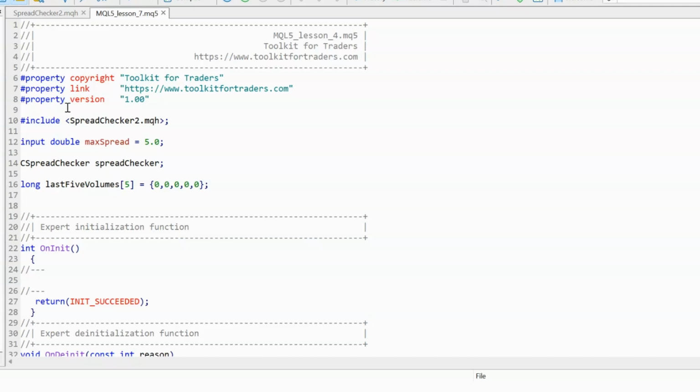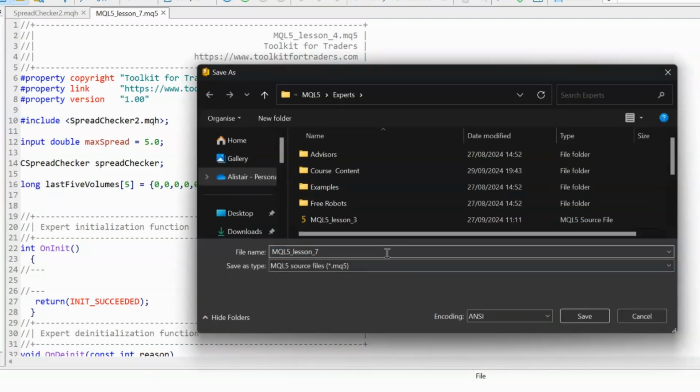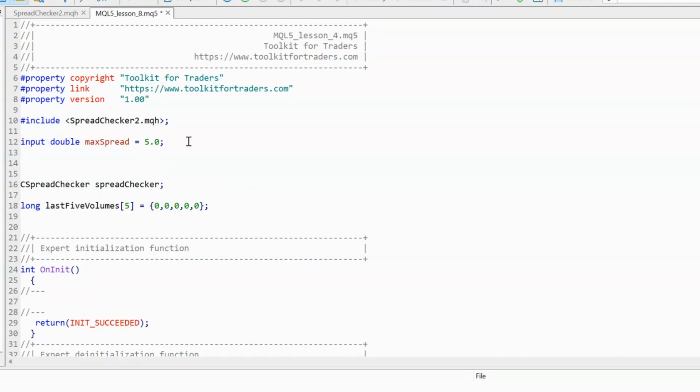So let's go over to the editor. We'll save this as number 8, so we keep our progress from the last lesson. So we have our spread checker, we have our volume data down here. We can leave that all alone. What we're going to do now, actually we're going to do it here just under the inputs, is we need some inputs for our momentum indicator. So we're going to create those.